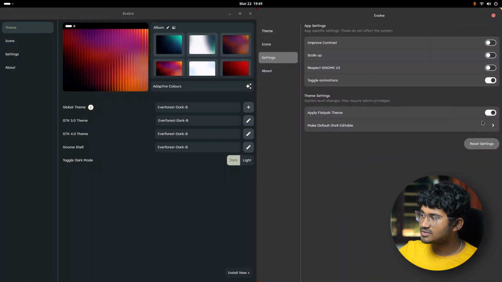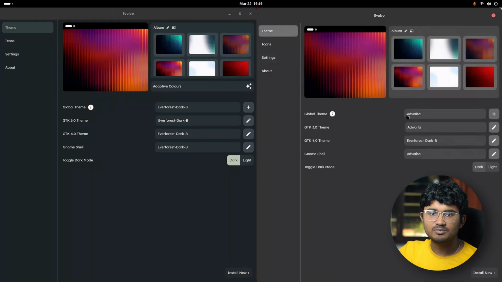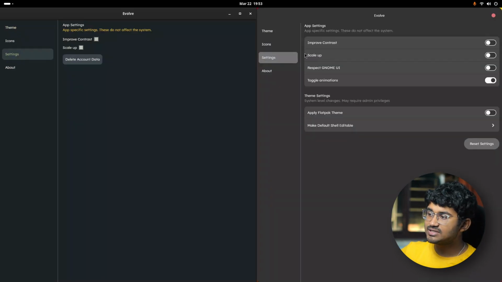Okay, the next feature that I included is you might want to edit Adwaita theme. Okay, I'll just turn this feature off because I have to enter the password every time. Okay, the next feature is actually a little bit interesting. You might want to edit the default shell of GNOME.